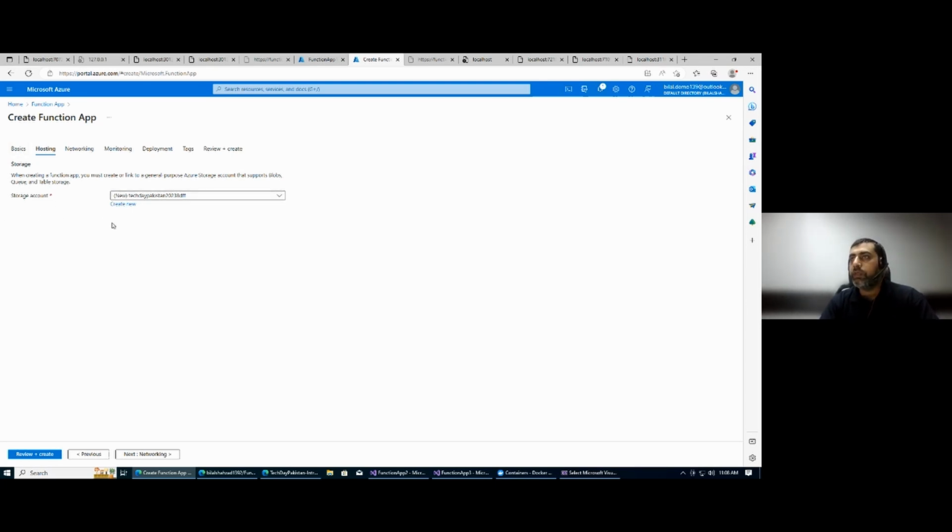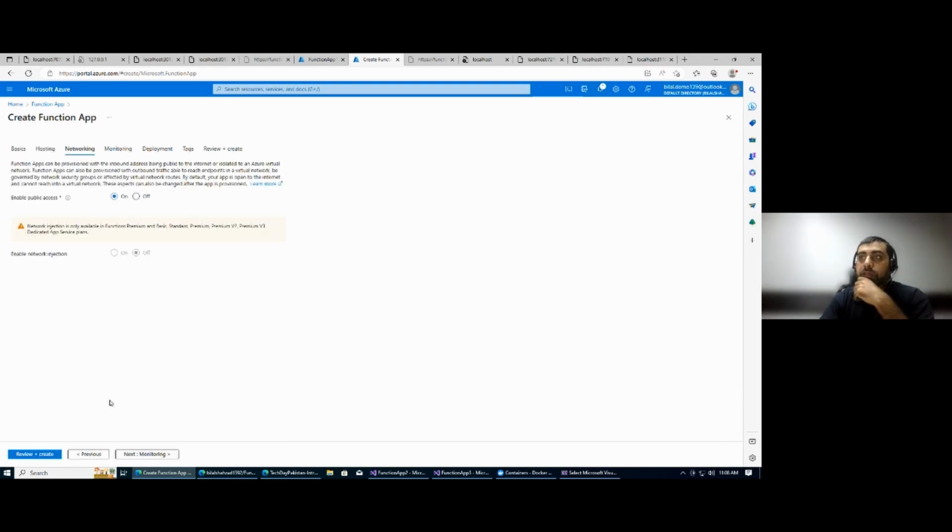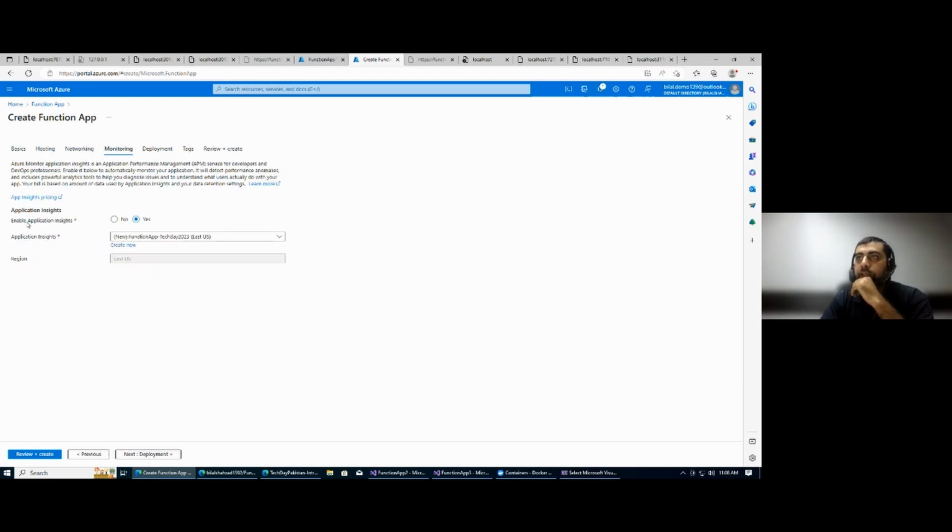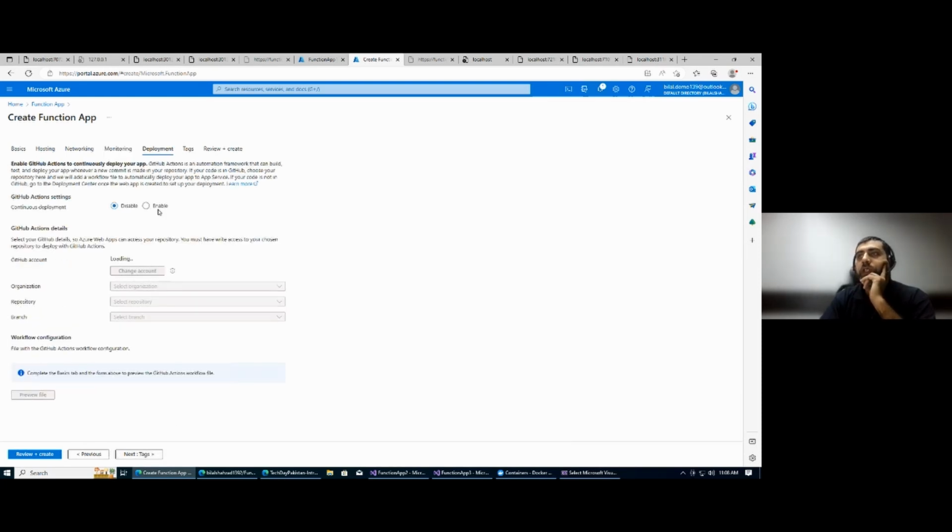Now it's asking me the basic stuff, and then the storage account. I'll not make any change here. Then enable public access, that's fine. Monitoring, enable insights, I'll keep it. Then the deployment. Here it gives you the option if you want to integrate this function app with your GitHub repo. What does it mean? It will simply create a YAML file for you in your repo, and will also create a secret with your publish profile. That's all.